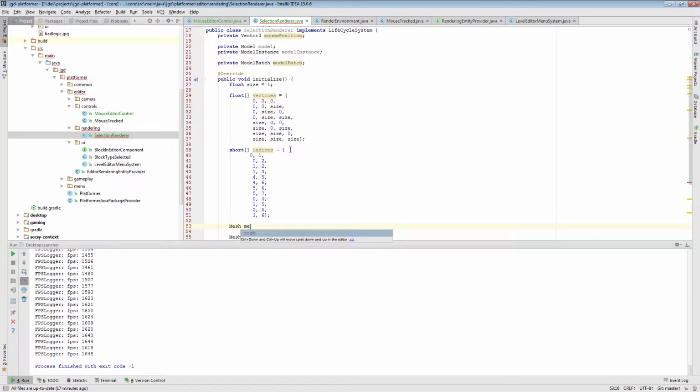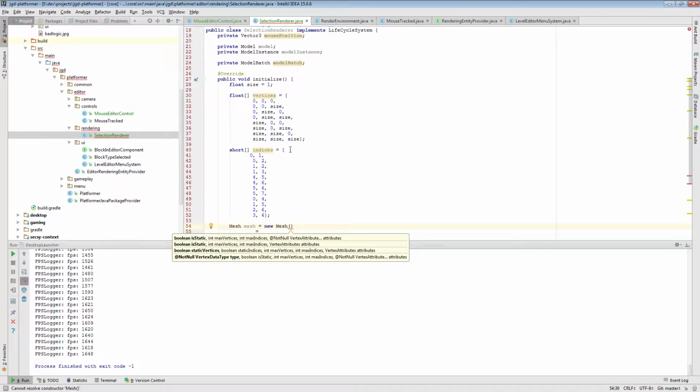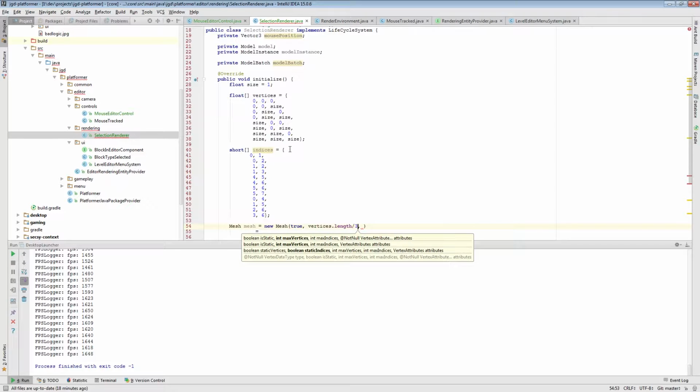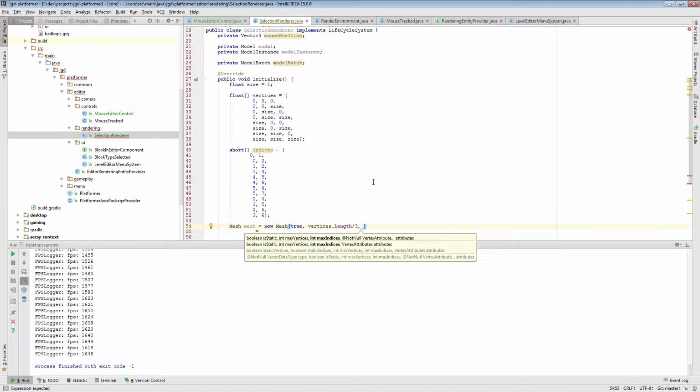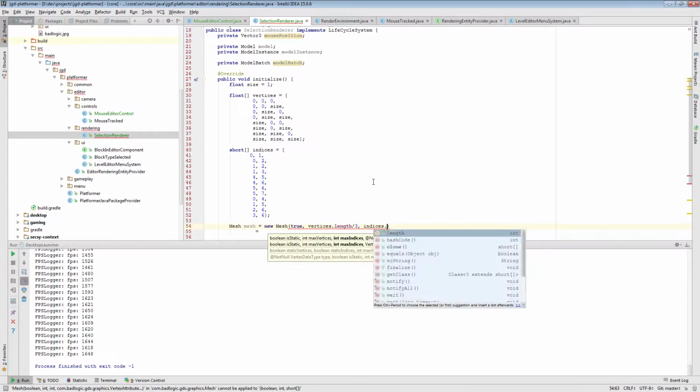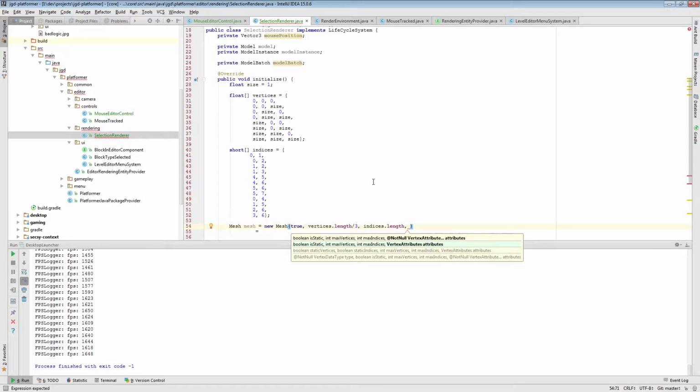And mesh. Okay, how do I create the mesh? I say that this is a static one, so it doesn't change. Number of vertices is going to be the same as always, divided by 3, because each vertex is the length of 3. Then number of indices is going to be this, and vertex attributes.